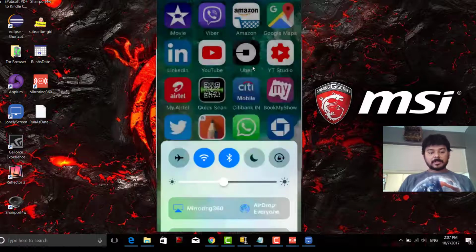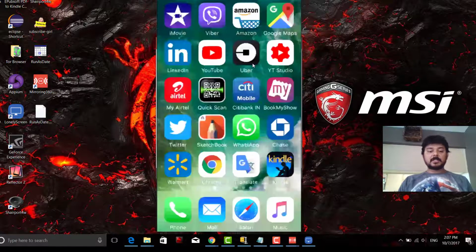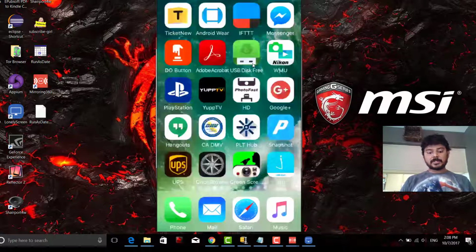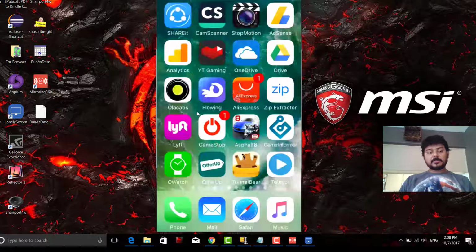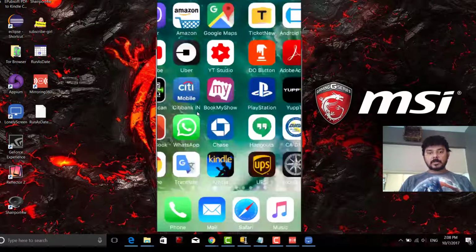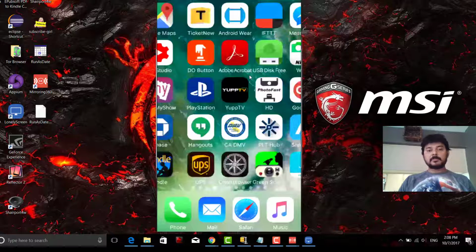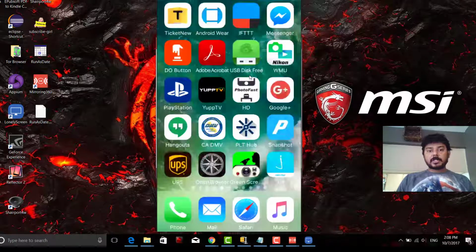Comparing MIRRORING360 with Lonely Screen, I feel it will be a little bit faster through the Wi-Fi connection. So I think this is the best way to mirror your iPhone to Windows, Mac, or any Chromebook also. I'm going to make another video with a free tool, another mirroring app, so you can watch it in the next video.